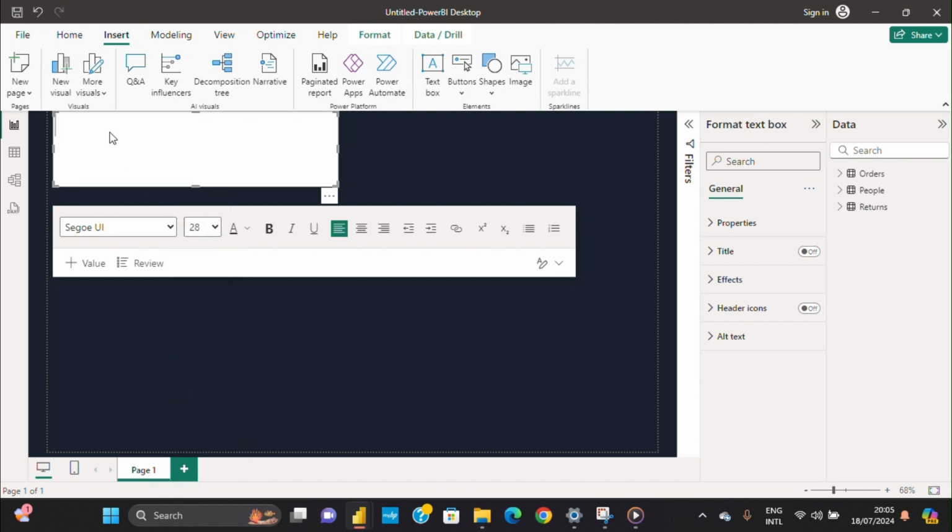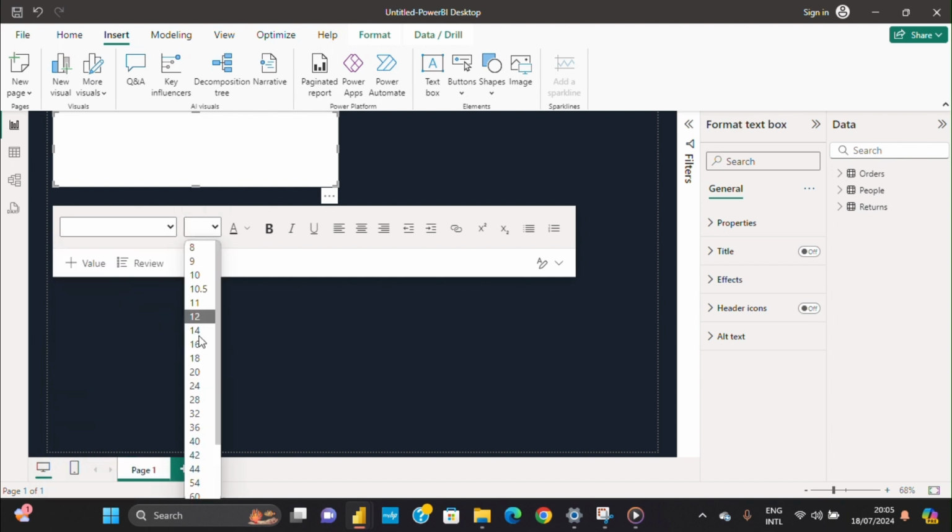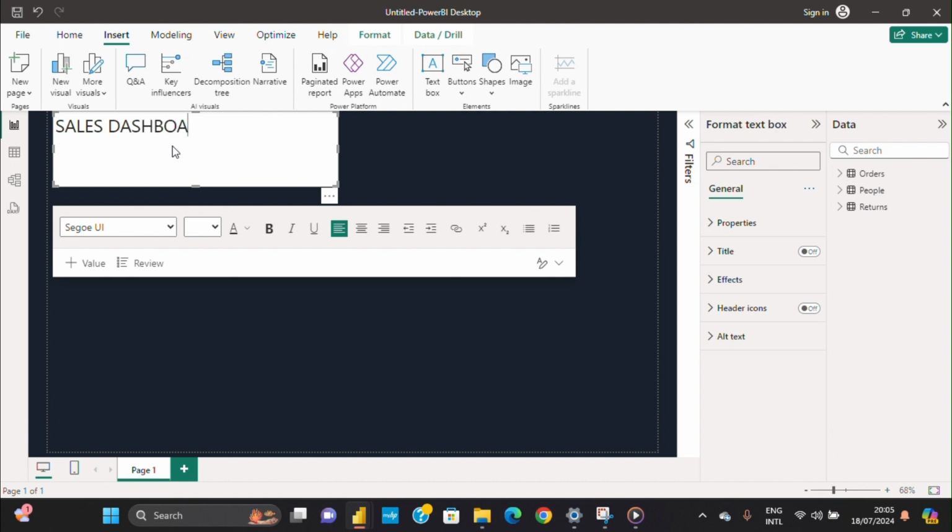Okay, I use this font, Segoe UI Bold. That's what I use. I increase it to 28 size. Okay, I call it sales dashboard. Quickly, that's for that. And once I do this, I need to start formatting my dashboard.